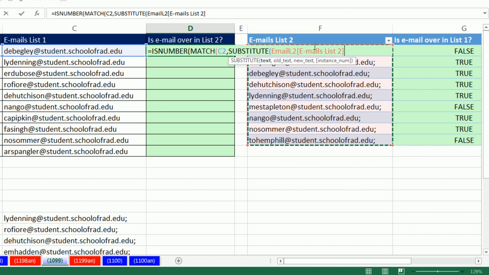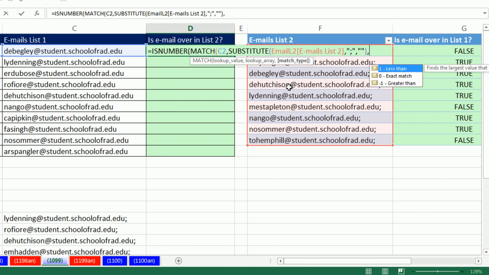So since there's a bunch of emails being thrown into that text argument, SUBSTITUTE will spit out a bunch of answers. Comma, the old text, double quote, semicolon, double quotes, comma, and then the new text is going to be nothing, double quote, close parentheses. Now we have a comma, exact match, close parentheses, close.